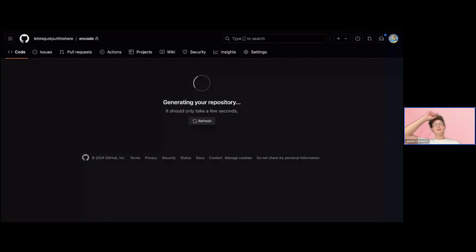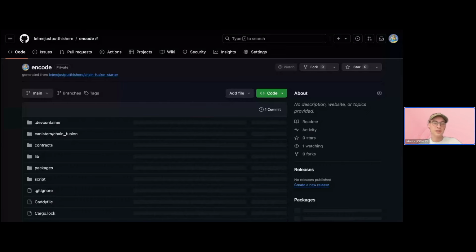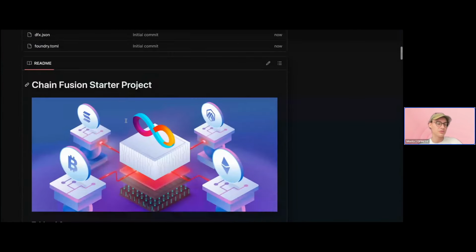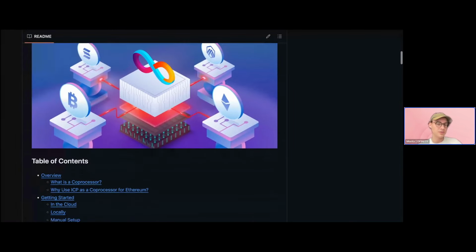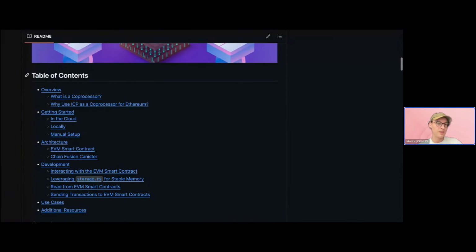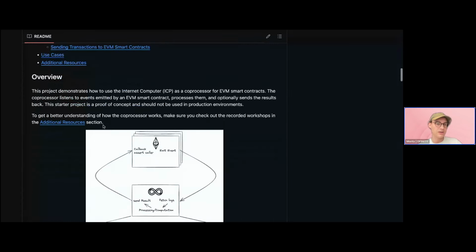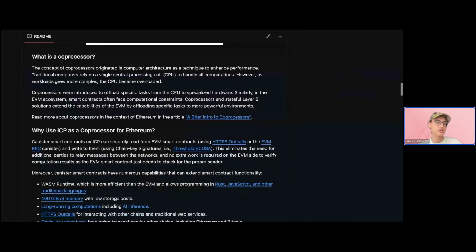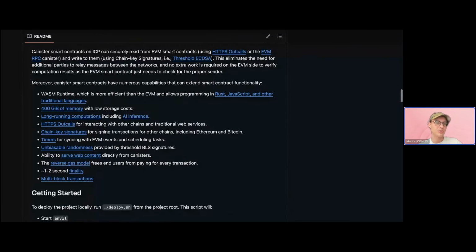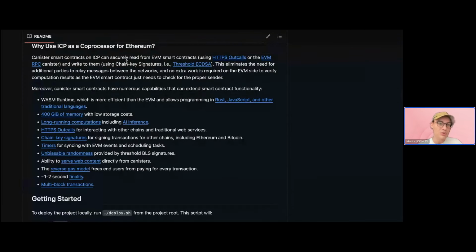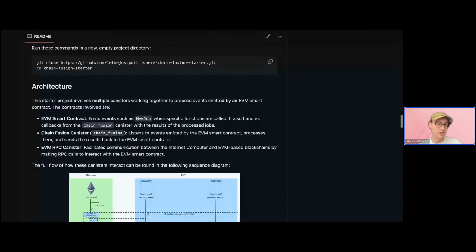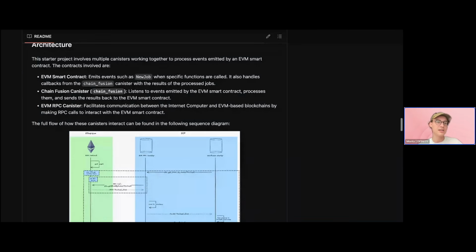Before we start, I quickly want to walk you through this starter template. There's actually a pretty detailed README that you can also take a look at after today's workshop. This part we already covered, so we already had an overview. You know what a coprocessor is, and you know why you should use the internet computer as a coprocessor for Ethereum or the EVM. And this is getting started. Now we can take a quick look at the architecture.